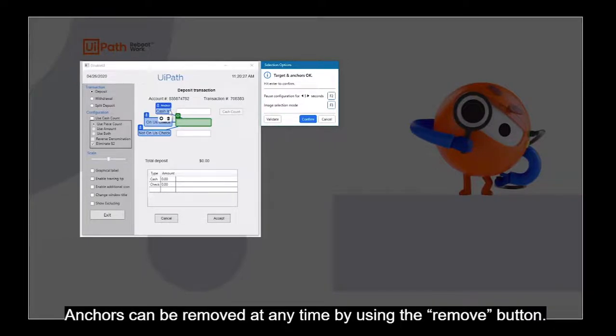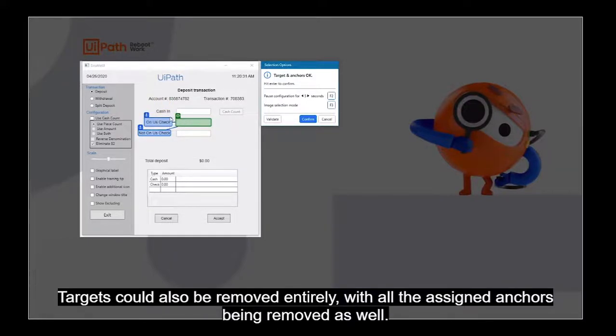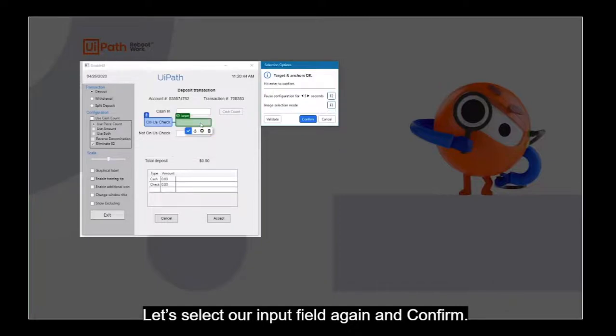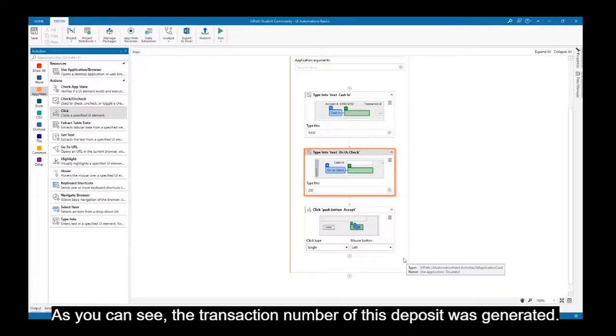Anchors can be removed at any time by using the Remove button. Targets could also be removed entirely, with all the assigned anchors being removed as well. Let's select our input field again and confirm. As you can see, the transaction number of this deposit was generated.